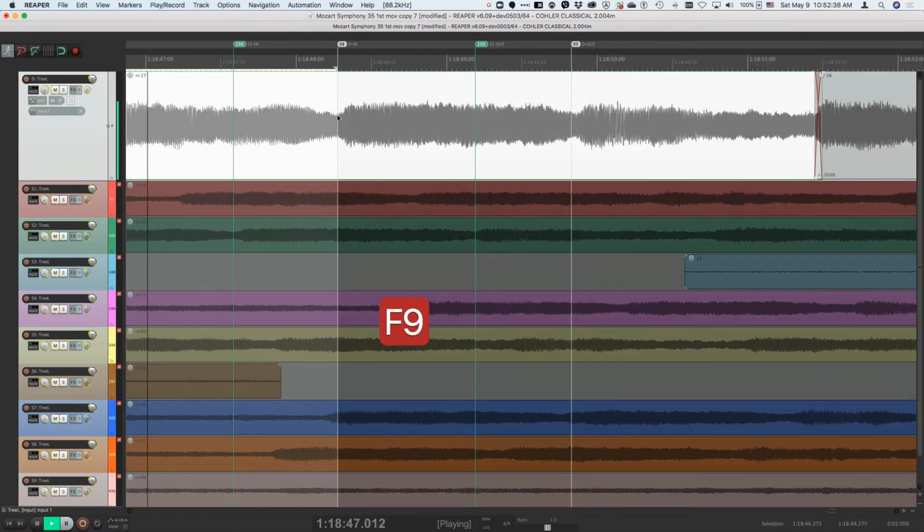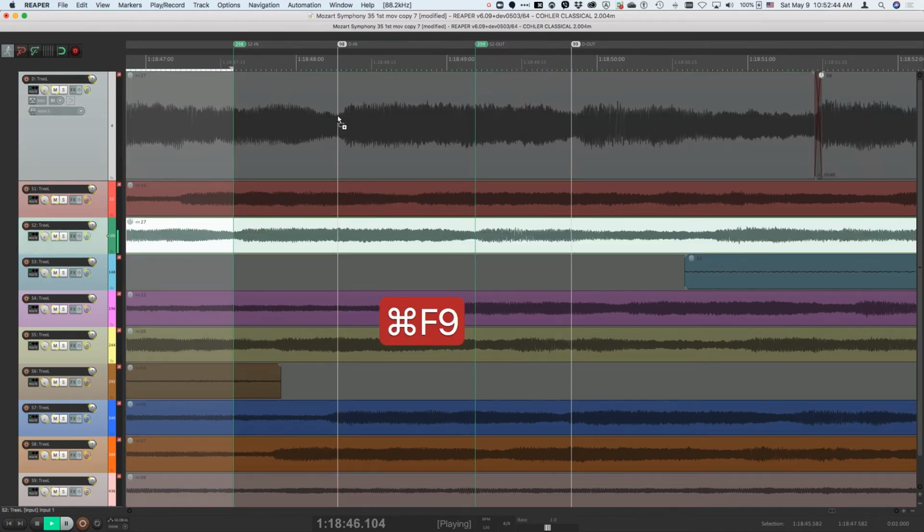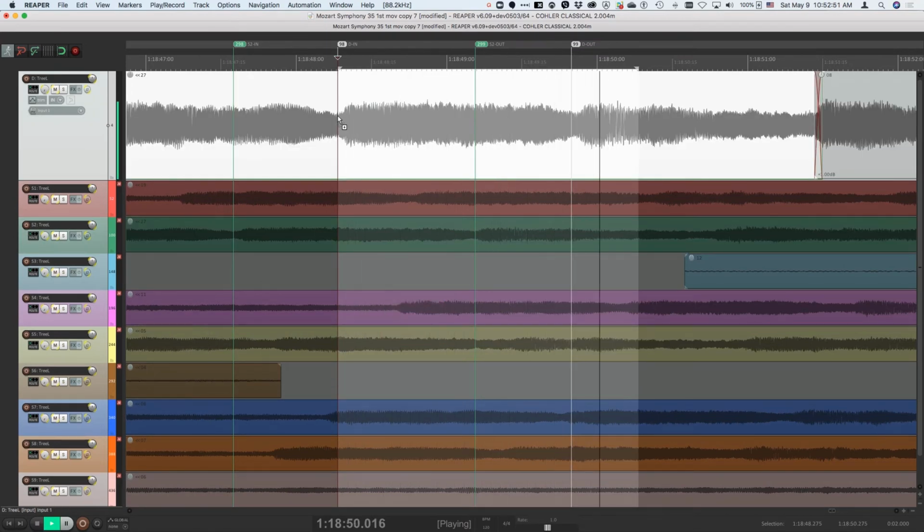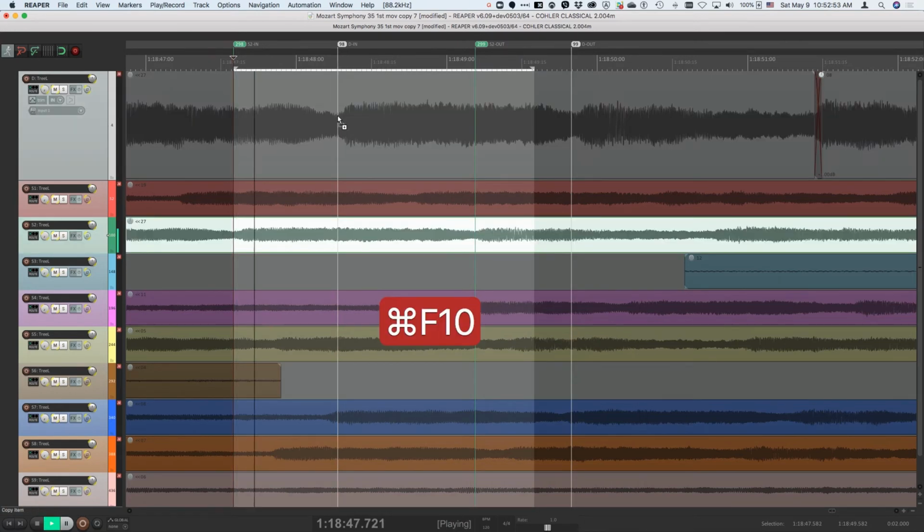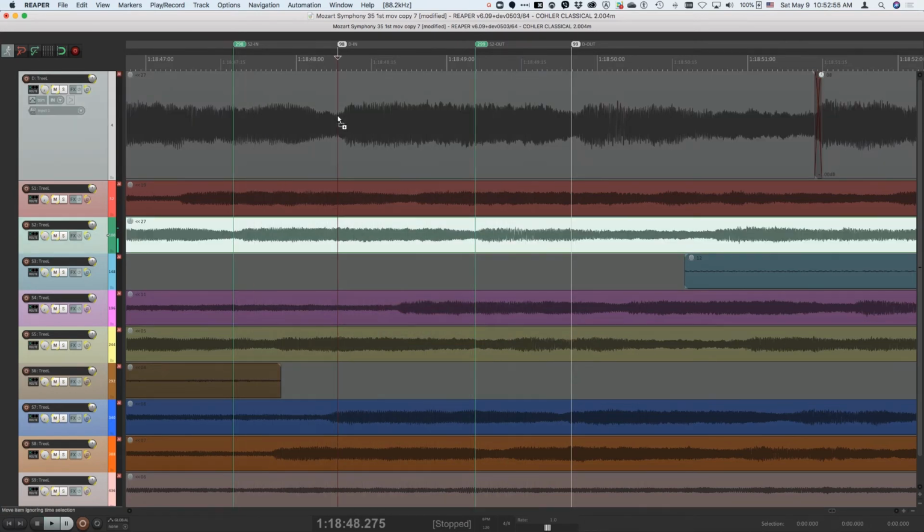Or I can do F9 and I can do Command F9 and listen to the same thing on the source track. Sounds good. Then F10 and Command F10 on the source. So now those sound very good. Now I want to check to see if the out points are in place. So I'll play up to the out point with F11 in the destination.